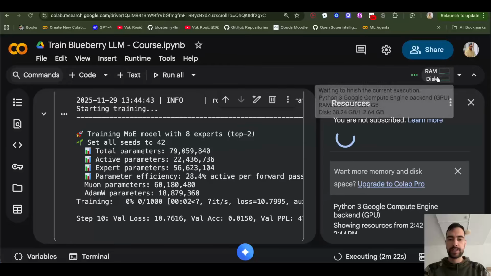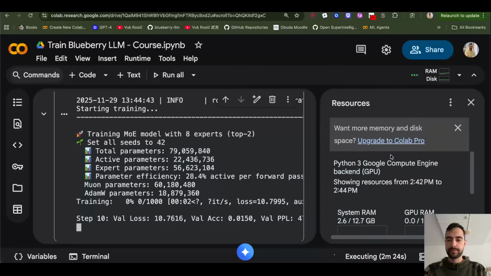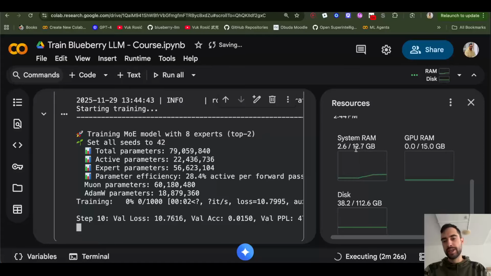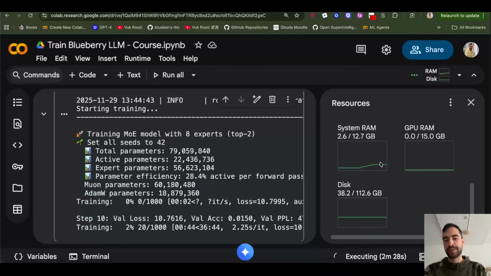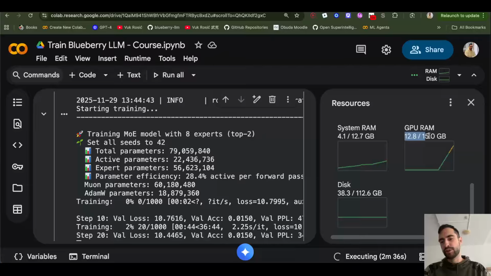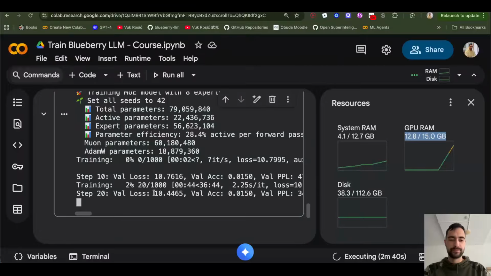And if we look at RAM, okay, so we can definitely increase the size of the model because it's just using 2.6 gigabytes. And actually it's not using anything. Oh, no, never mind. It's using most of the gigabytes of the GPU. So the model is big enough. And you see now we go to step 20. Now this is a bit slower because this GPU is a bit slower.